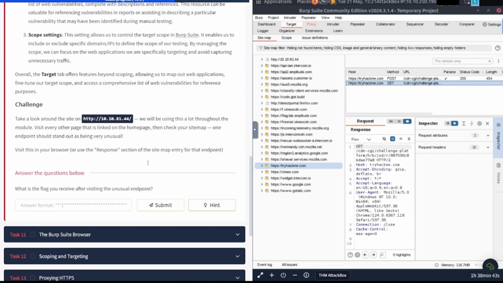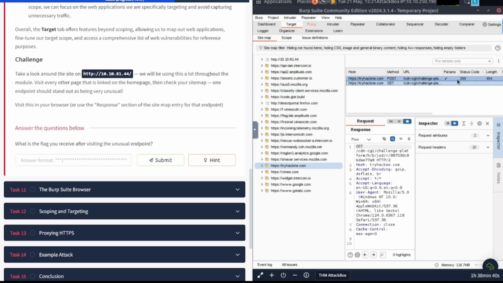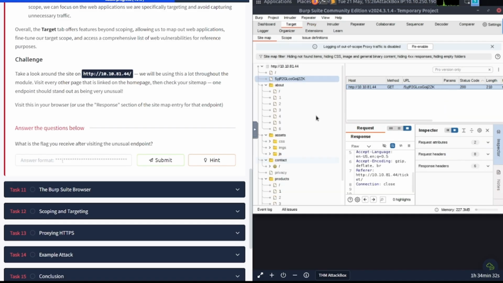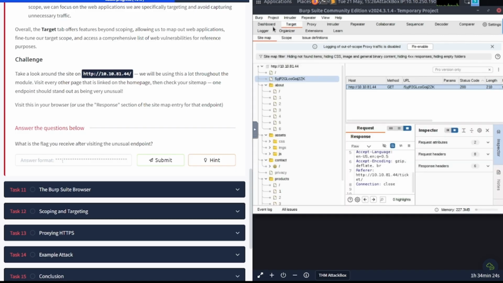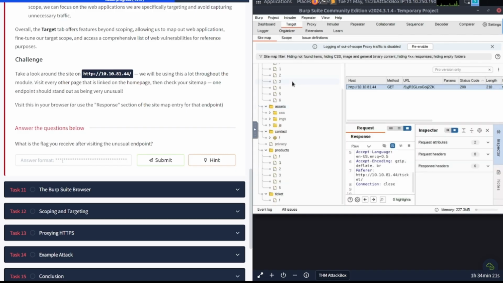So let's go ahead and play around with this and see what we can find. Now, as you navigate your way through the website, be sure to go to Proxy and turn off intercept so you can track everything you're going into. It's tracking the history of everything. Now, once you do that, you go through and play around with it.